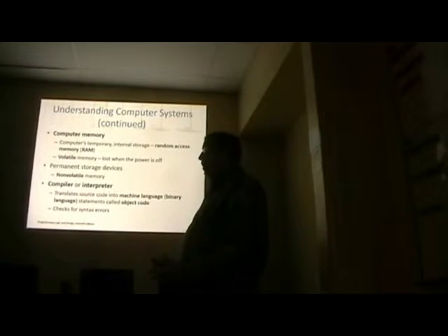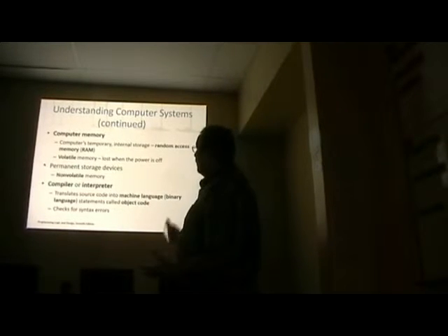Okay, so you run the program. Where does all this stuff go when you're running the program? It goes into what we call memory. Memory, you have your random access memory, which is your volatile. Volatile is memory that you lose when you power the computer off.